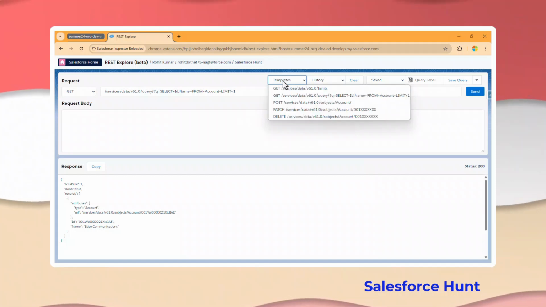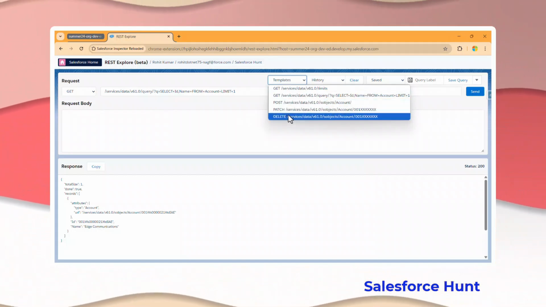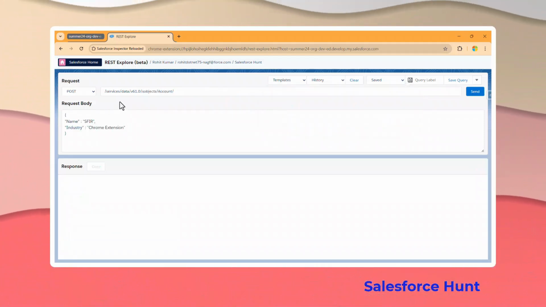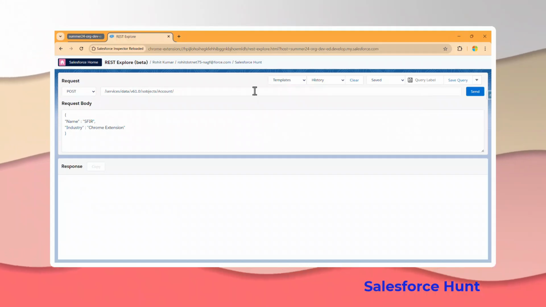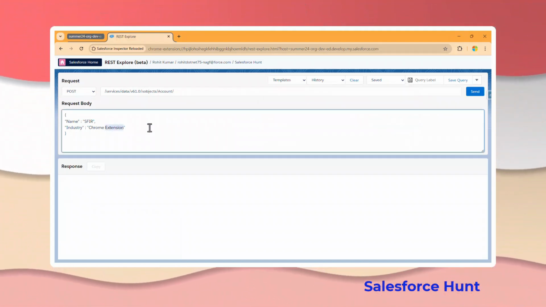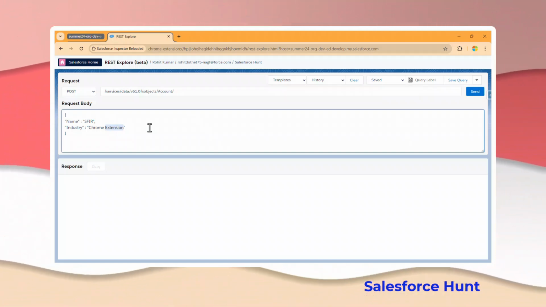You can use post, patch and delete based on your need, but for now I'm using the post request, because we have already seen the get request. Now it's time to learn how we can create a record in Salesforce using Salesforce Inspector.